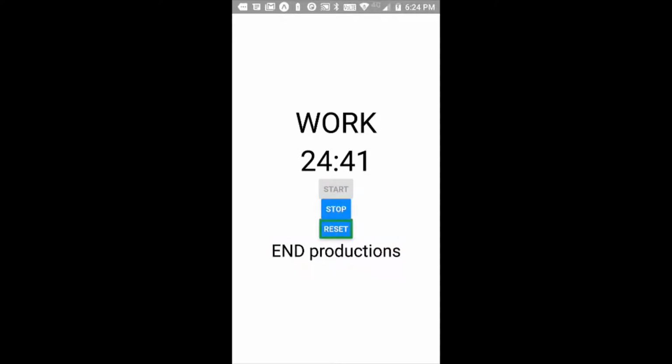Now reset. Okay, reset works. It goes back to 25:00, so it goes back to its initial position, right. So I will hit start. Now I come back after 25 minutes approximately.